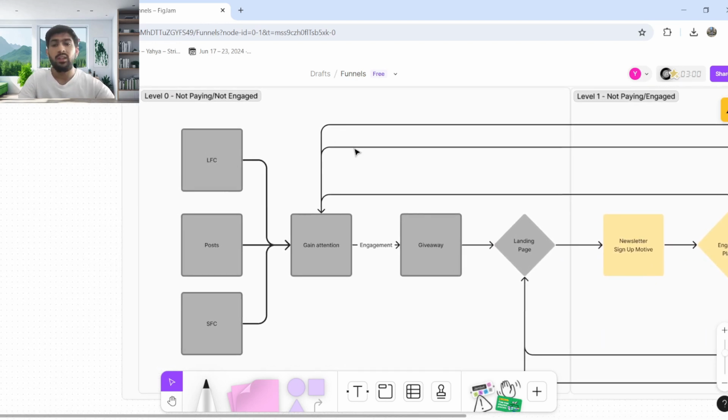Now, I want you to pay very close attention to the arrows which I have here. And this is because arrows indicate direction of attention. The whole point of this is you're going to leverage the attention to turn people from strangers into paying members.